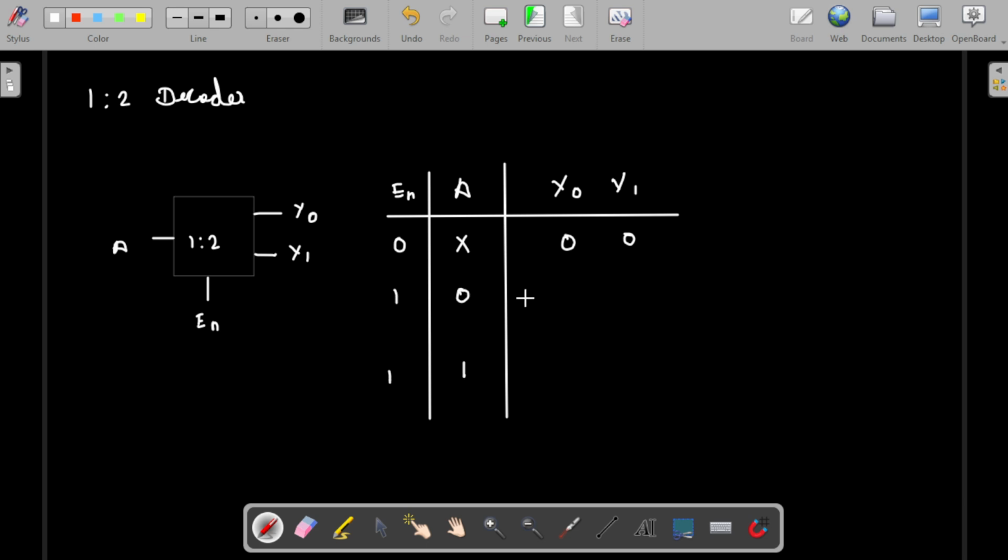So for 0, Y0 will be enabled and Y1 will be 0. For 1, this is enabled and this is 0. You can clearly see this is a decimal number and this is a binary number. So that is what we are saying, that it is used for code conversion purposes. So an inverter is the same as the 1 to 2 decoder without any enable line. So an inverter can do the job of a decoder, but there won't be an enable. So the enable concept will not be there.